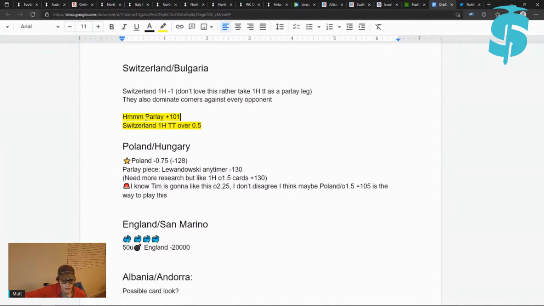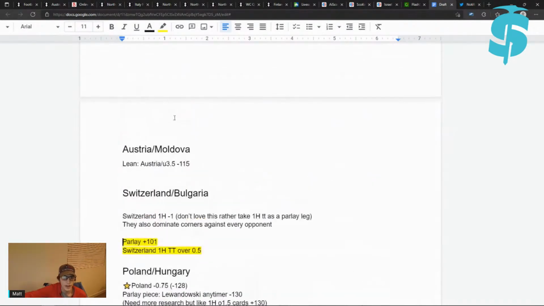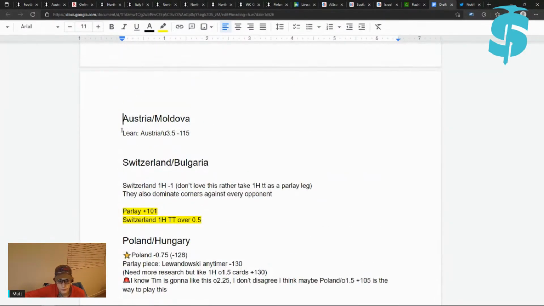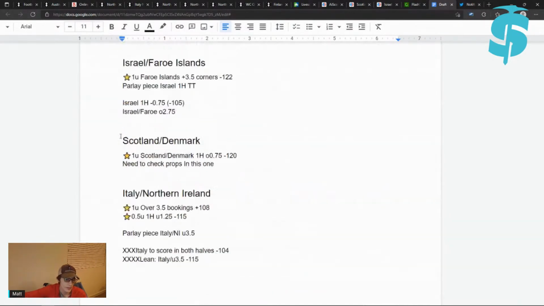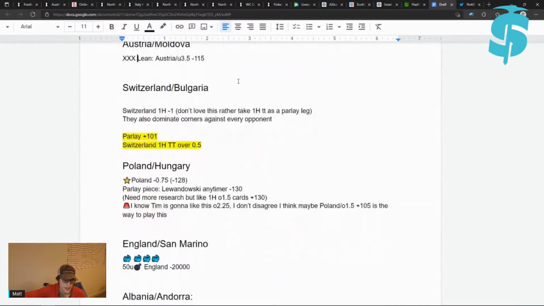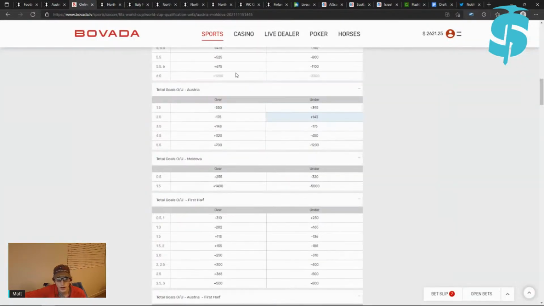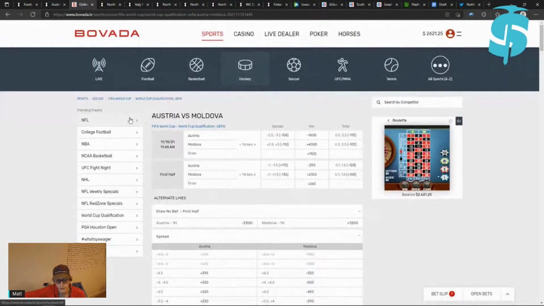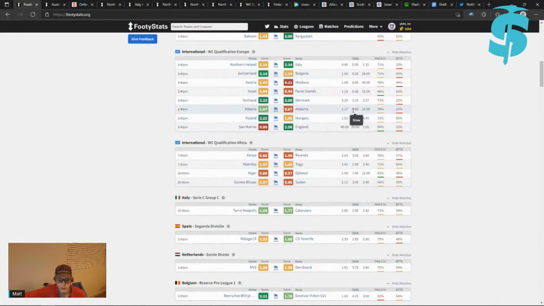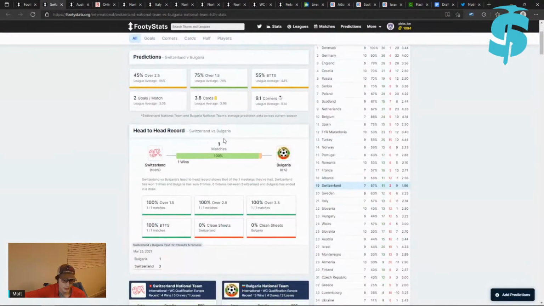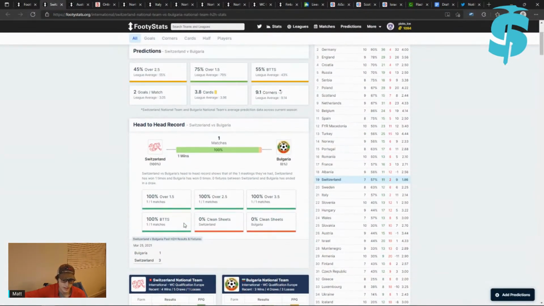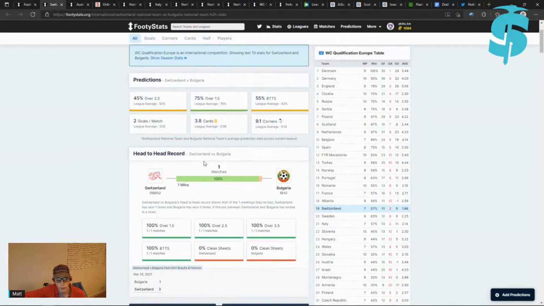I do like this Switzerland first half team total, but we'll get into that next. Switzerland versus Bulgaria. And like I said earlier, Switzerland tied for first. They got to win this game. They have to win this game. And kind of similar to Italy, I think they actually do have a tough opponent tomorrow with Bulgaria here. And I do think both teams should score in this game. Last meeting, it was 3-1 Switzerland at Bulgaria.